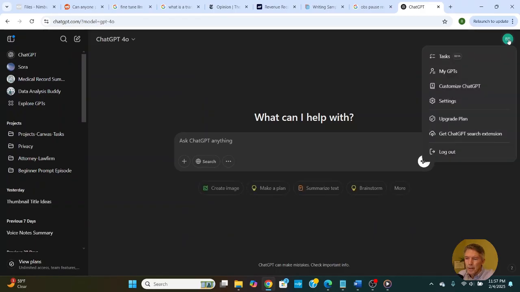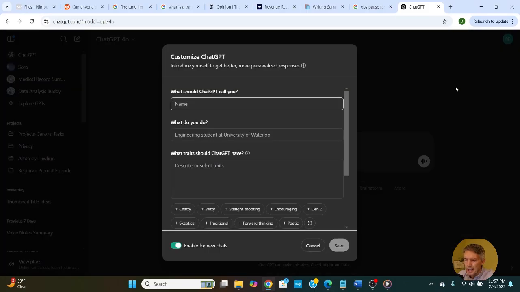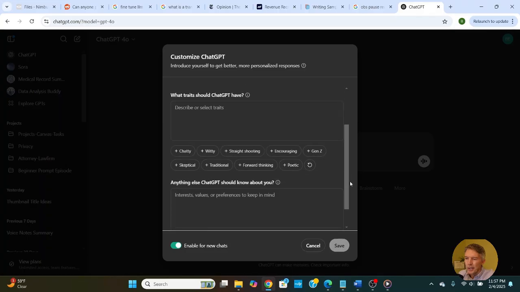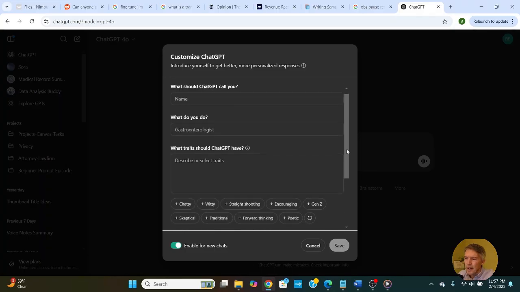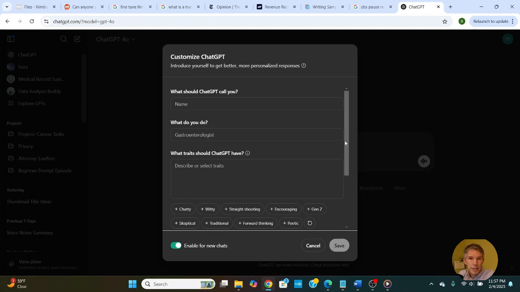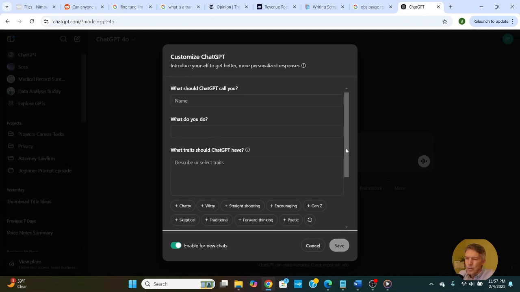Custom instructions have been around for a while. Just go into your settings and click Customize ChatGPT. Its questions are pretty generic and don't really get into the detail you need. Therefore, you need to go above and beyond. Think through what you would like someone to know and how you would like them to respond to you.